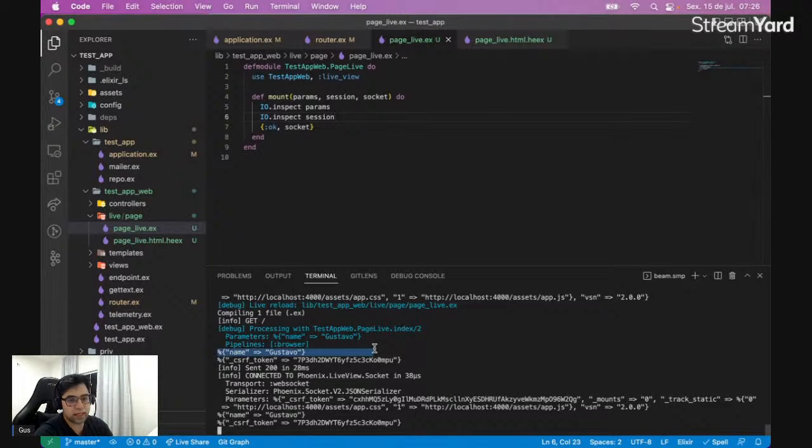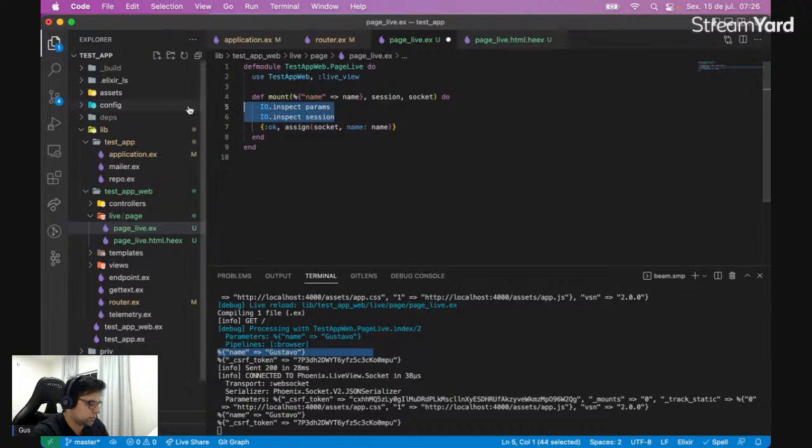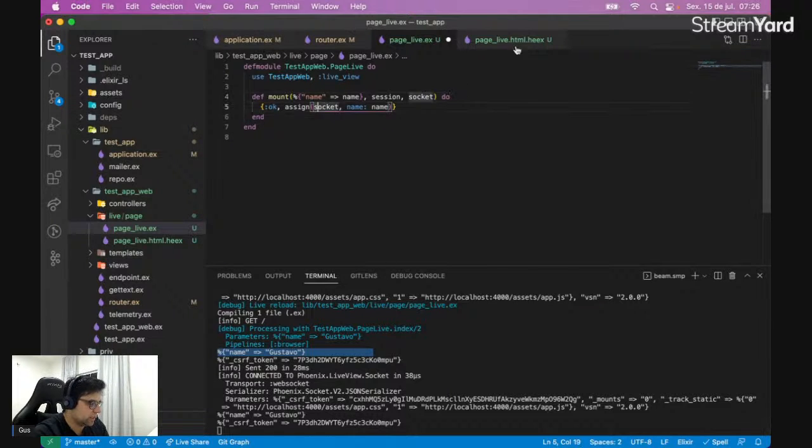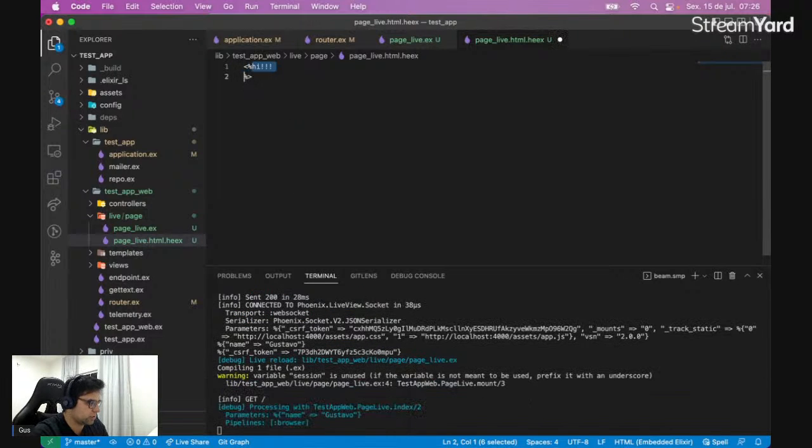We can use that. For example, we could say assign name. I'm going to say socket, name, and the name is going to be this. So as you can see, we have nothing in our session. And now we are going to include this information in our screen.